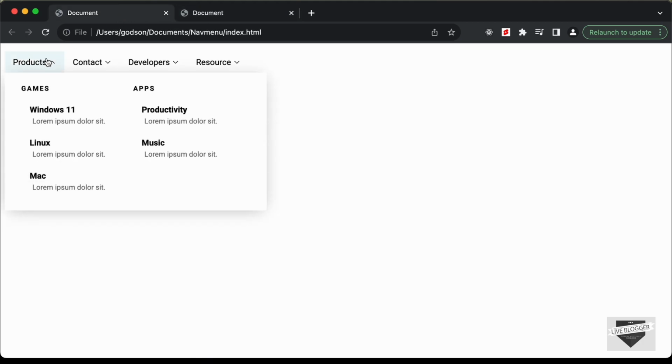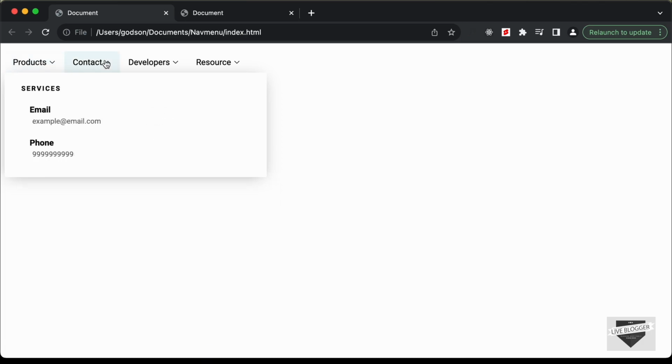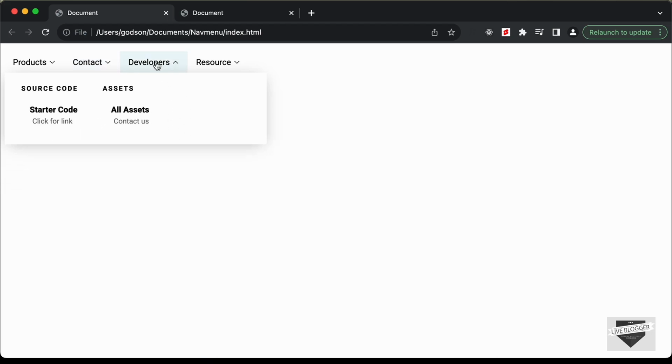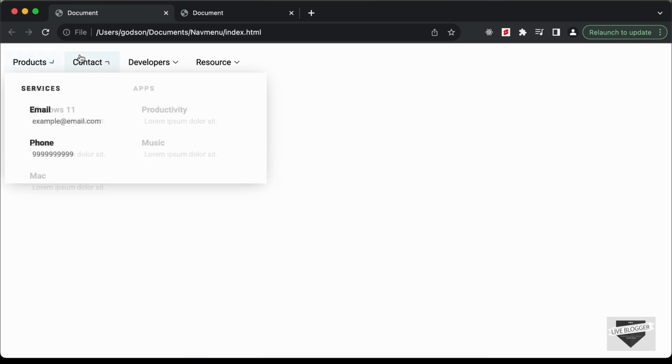So when we hover over this, we need to have the animation and we need to change the height of this background element depending on the height of the content. So we will do all of that in this video using JavaScript. So let's get started.